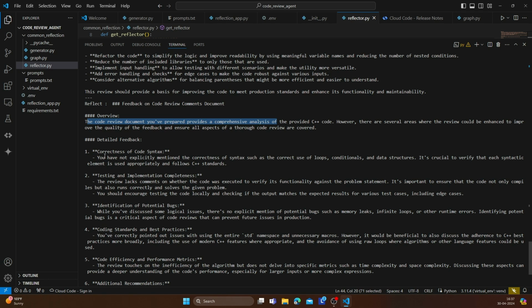Next, detailed feedback. So correctness of the code syntax. You have not explicitly mentioned the correctness of the syntax, such as the correct use of loops. It is crucial to verify that each syntactic element is used appropriately and follows the standards. The review lacks comments on whether the code was executed to verify its functionality against the problem statement. It is important to ensure the code not only compiles but also runs correctly and solves the given problem.